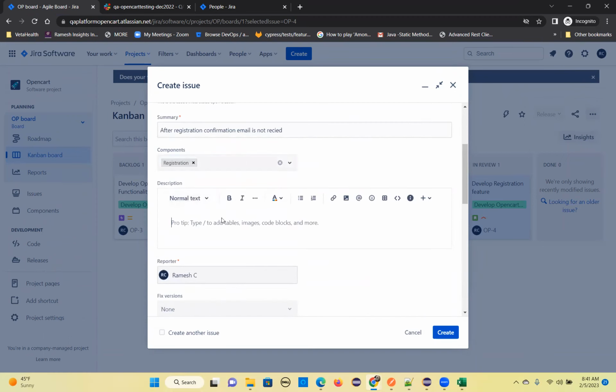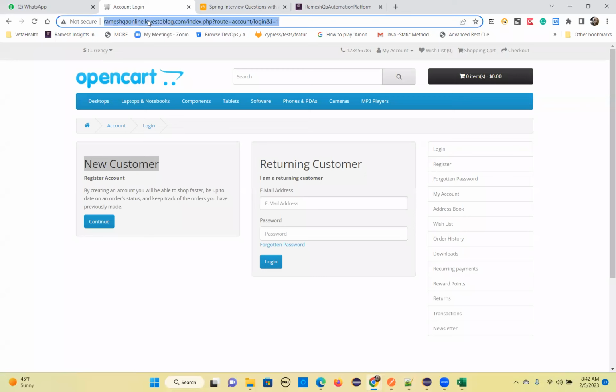And you write detailed steps. What are the detailed steps? First you write the issue. Email is not received. You have to write steps to reproduce. First you have to say, open the browser. Detailed steps you have to write, what you are doing from the beginning. So open the application URL. Give the application URL. So what is your application URL?